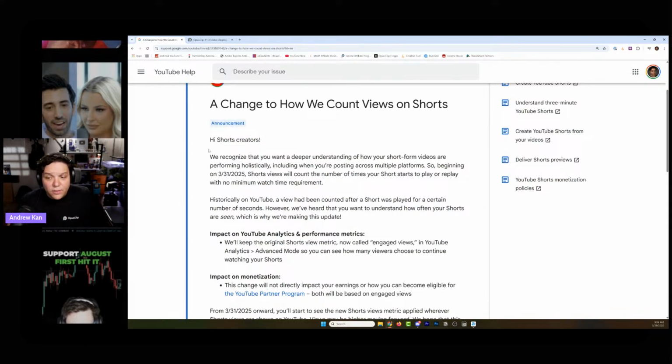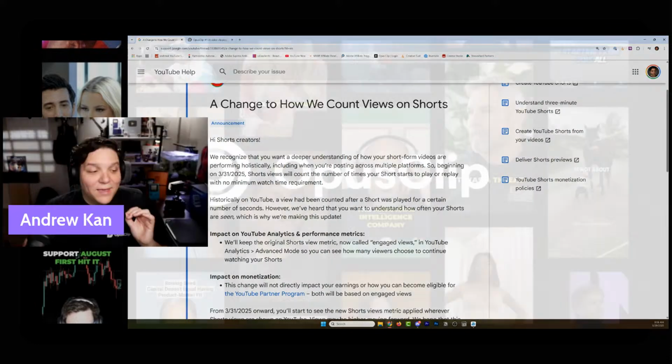So beginning on March 31st, 2025, Shorts views will count the number of times your Short starts to play or replay. And here's the big part. It's going to now count with no minimum watch time requirement. This is a big departure from how YouTube was handling it before. Now, usually, and as I mentioned a little bit earlier, YouTube used to base it a little bit more on watch time, right?